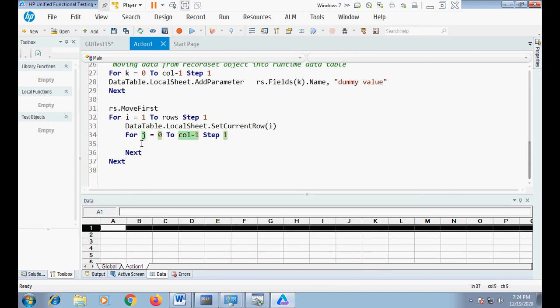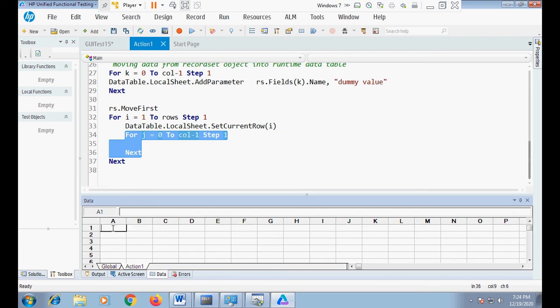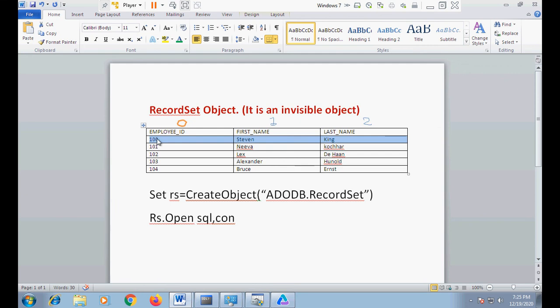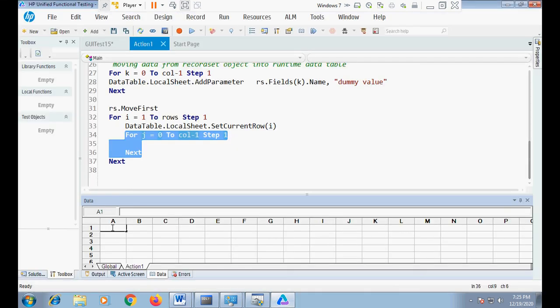So in the first iteration of the inner for loop, it will store this value 100 here. So how will it do that? First I have to refer to this cell. To refer to this cell, I will be using the DataTable utility object.